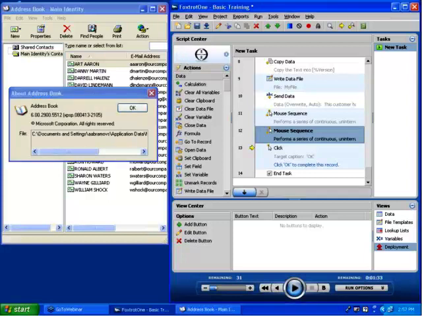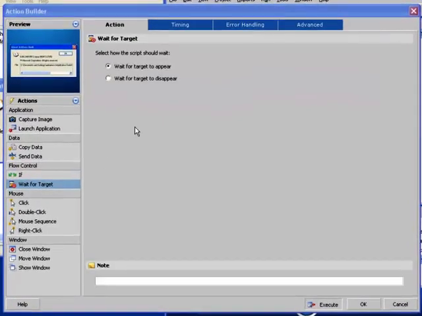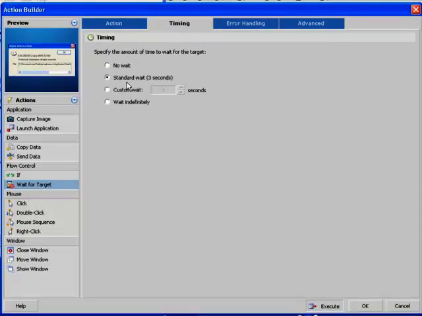Well, what I can do is I can target this guy, and I have access to my Wait for Target action, and I can easily say wait for target to appear or wait for target to disappear, and of course the timing tab is where I get to control how long it waits.